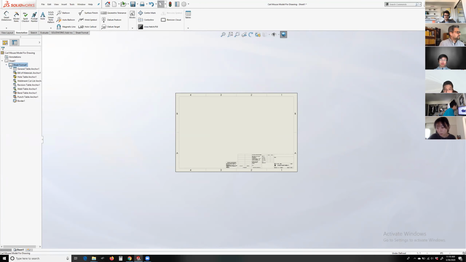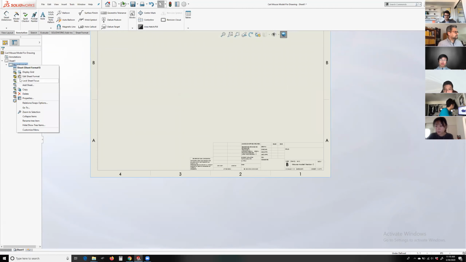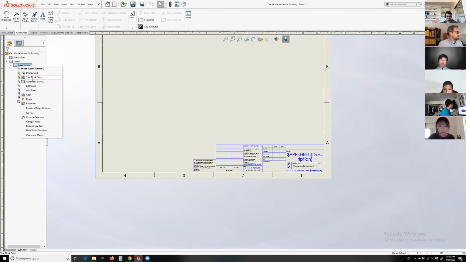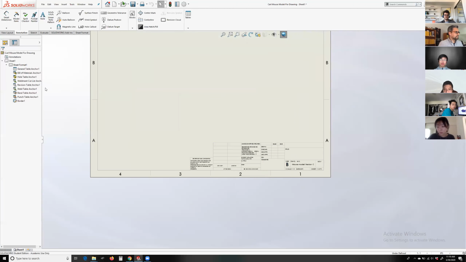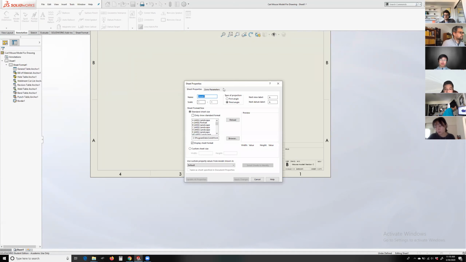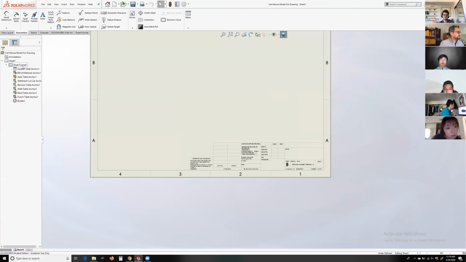Let's see, if you do need to change your sheet size, you can edit the sheet format. Let's see this. I think you have to get into properties for that one, not the edit sheet format, because that's all the stuff that's in here. You go into sheet properties, and then you would change it here. Won't change anything at the moment.